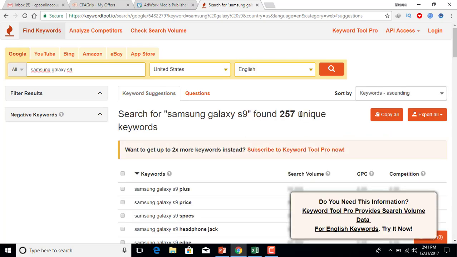Wow, 257 unique keywords. People searching about Samsung Galaxy S9 is 257 unique keywords. I tell you the minimum requirement for my method is 100. If it is below 100, then you don't take this offer. I tell you, if below that, it's better not to take this offer.